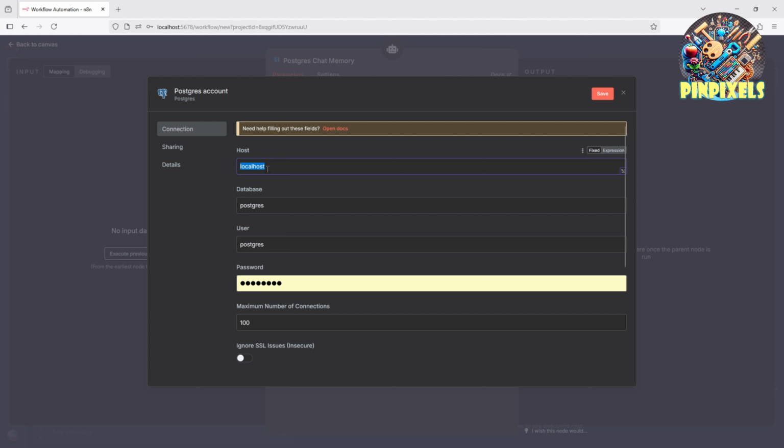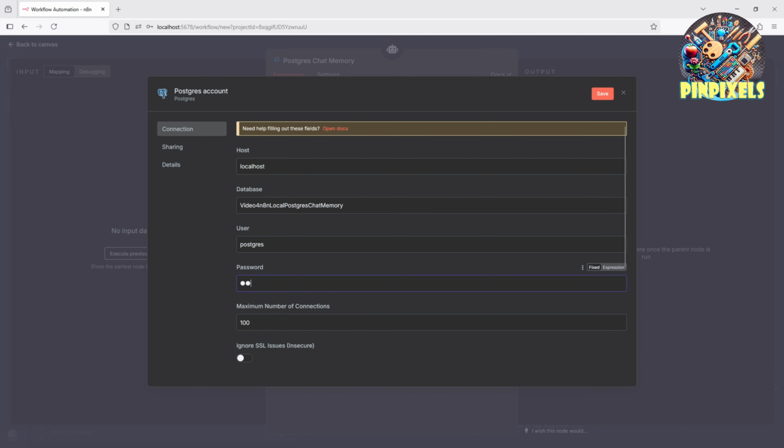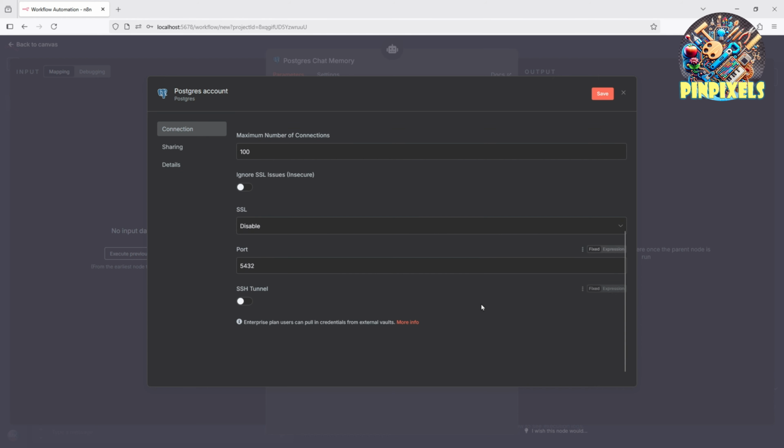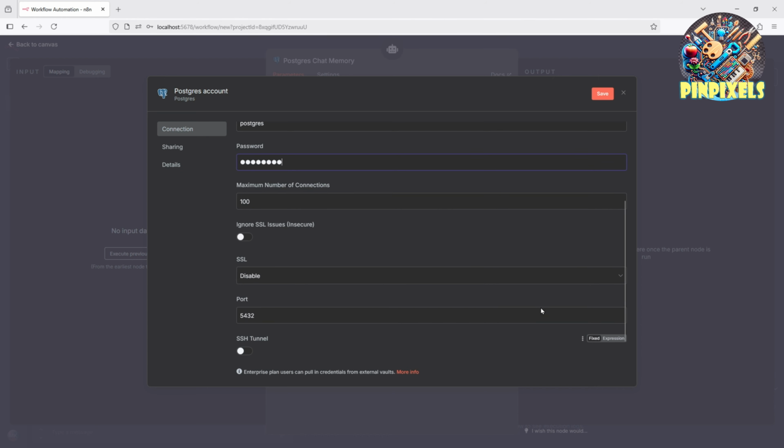I have my N8N instance hosted in a Docker container, and I will have to change this to something else, which I'll come back in a bit. Database is the name of the database we just created. User is the Postgres server admin. Password is the password for your Postgres server admin. And finally, the port is also left default, which is 5432.